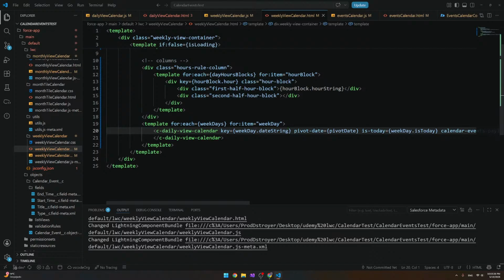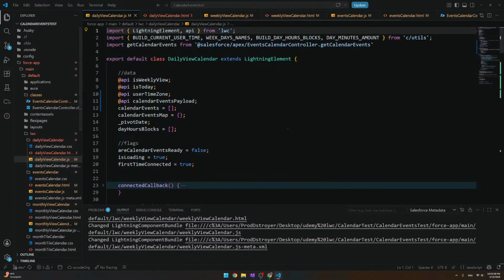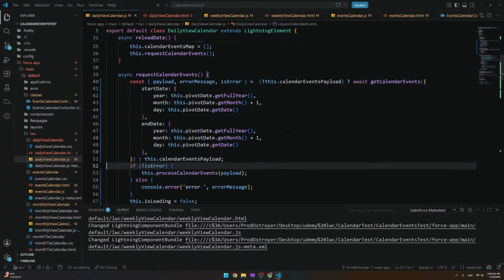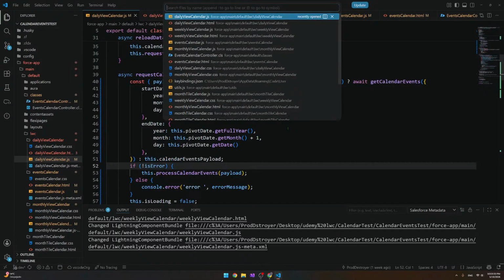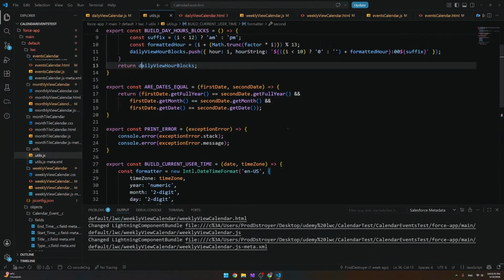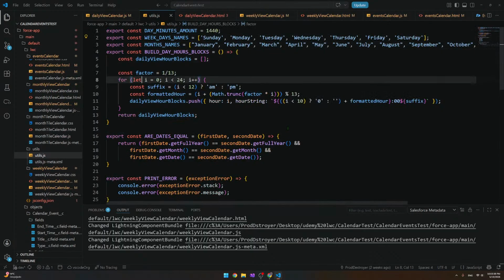Where is that supposed to go? I guess it is in daily. No, that is in Utiles. I'm still very confused. Math truncate factor or whatever. Okay. Daily view hour blocks.